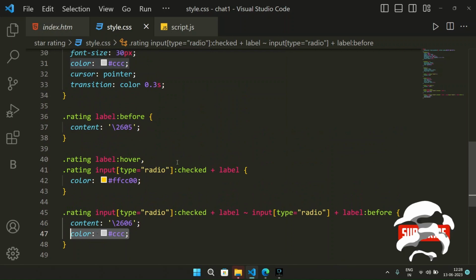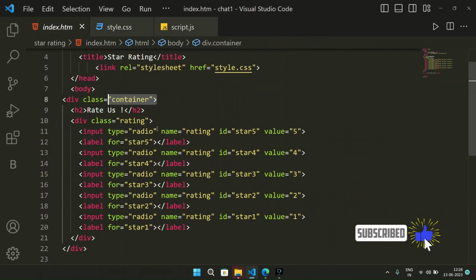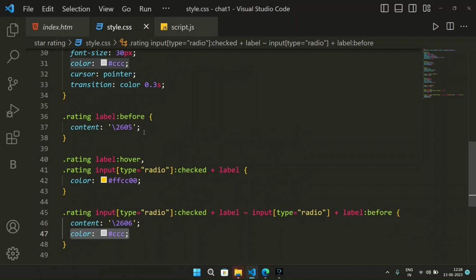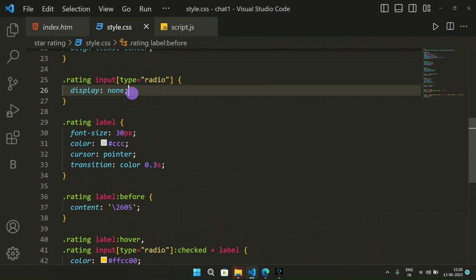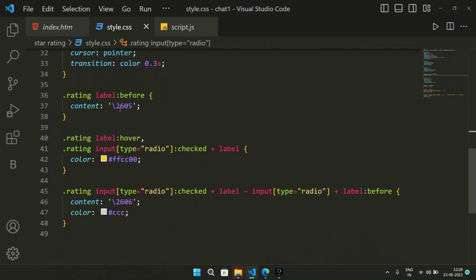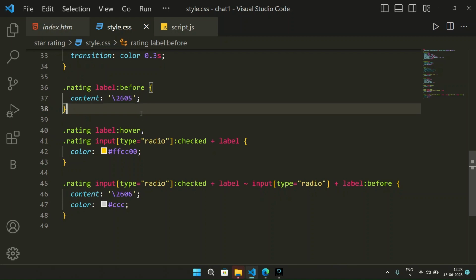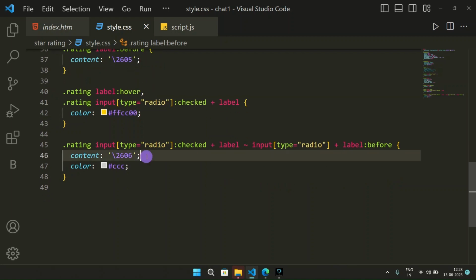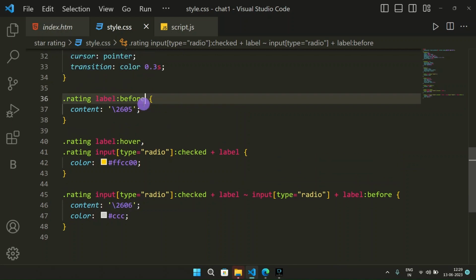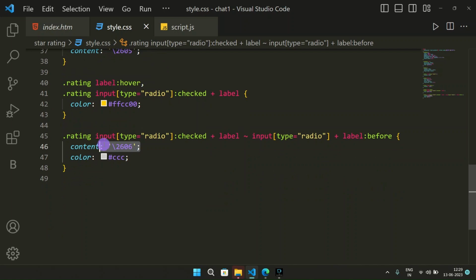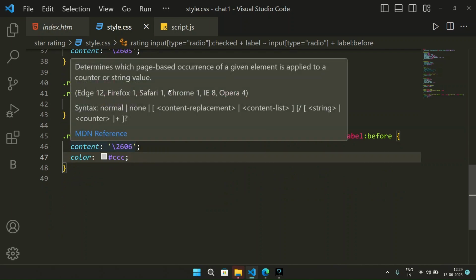Here we have taken the type radio, and we don't want to show it. Radio is like a small circle, so we don't want to display it, and we have taken display none. Now we are going to replace it with our star, because we want a star rating. For the star we have a unicode: this is for the filled star, unicode 2605, and for the empty star, 2606.